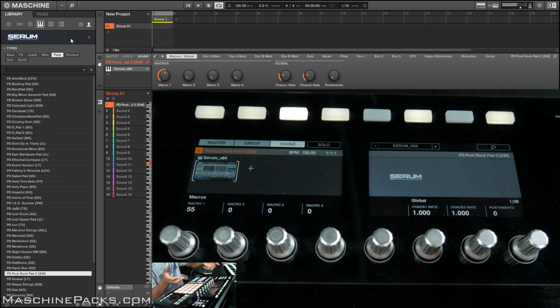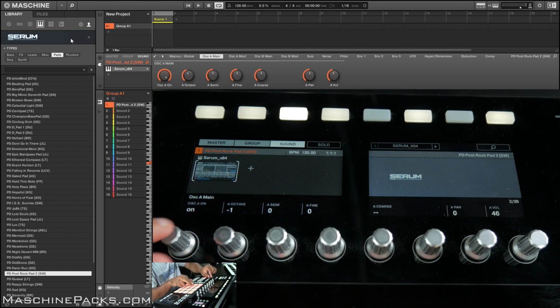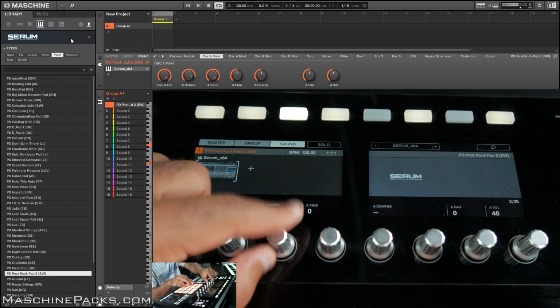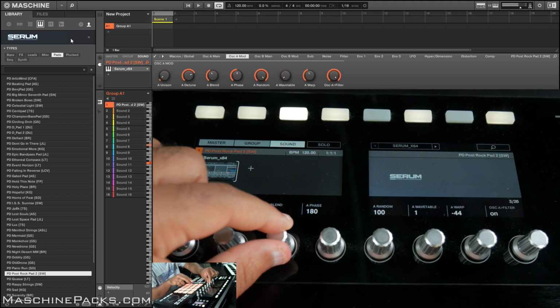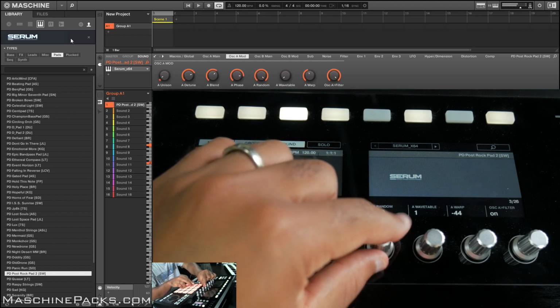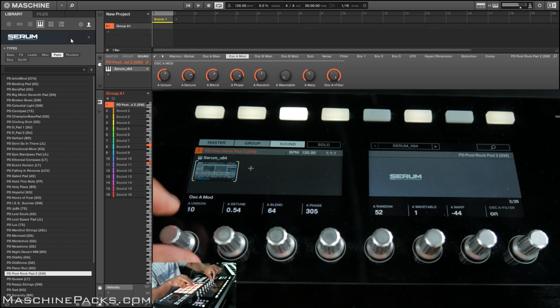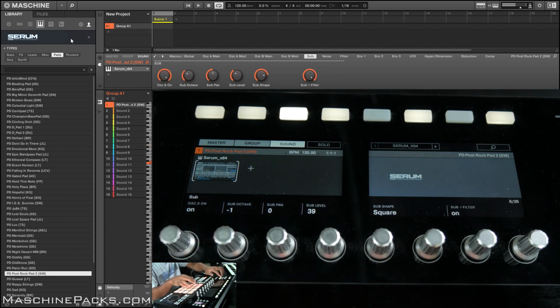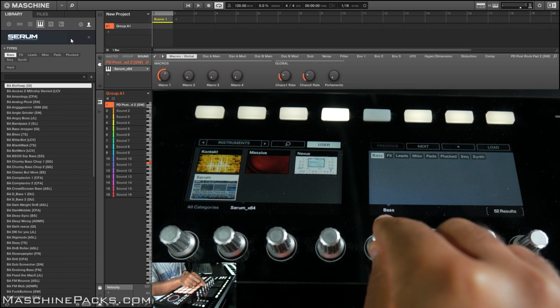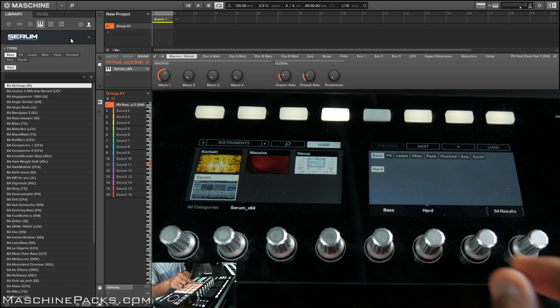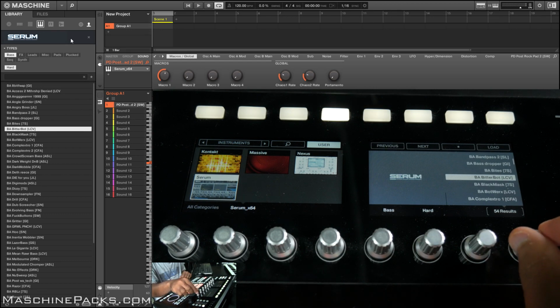So whatever macros are mapped to that preset will automatically be controllable from there. And then of course you can go in. So it just depends on whatever the preset is, what you can control. Like I said, let's say you go to bass, you got the hard bass. So if you just want to look at the hard bass presets, you can do that.